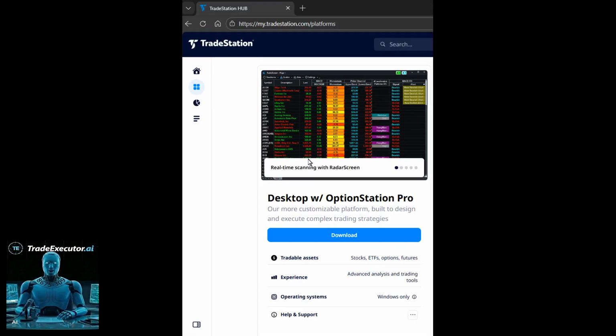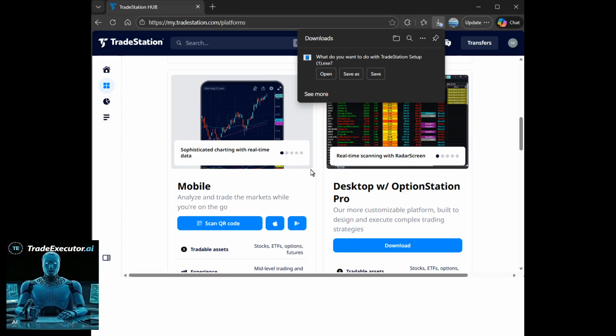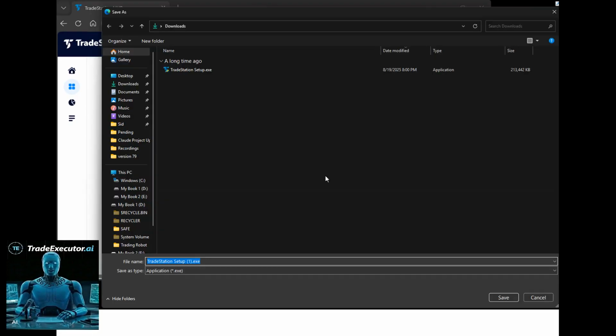Second, you need TradeStation Desktop installed on your computer. Log into your TradeStation account, navigate to Platforms, and locate the desktop download. Click Download. Your browser will prompt you to save the installer file. Save it to your Downloads folder. Confirm the save location and click Save.